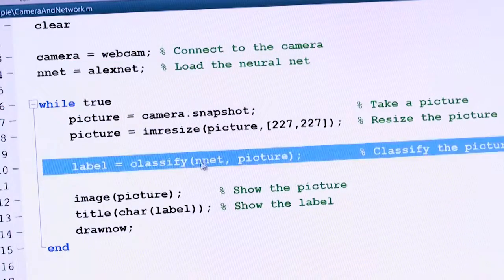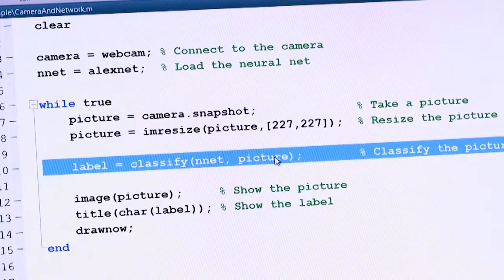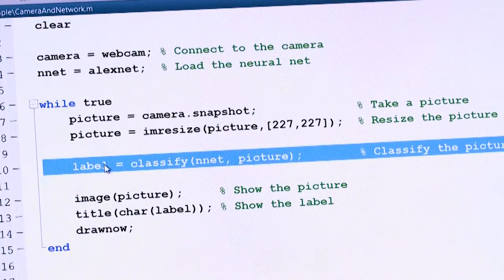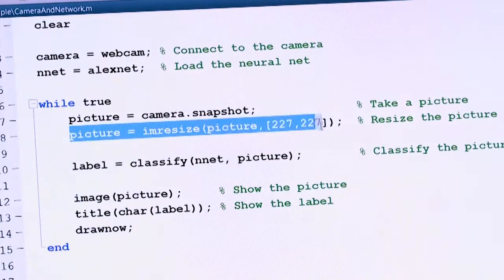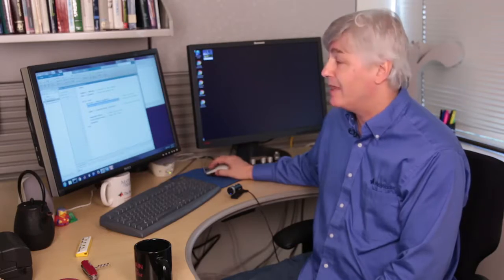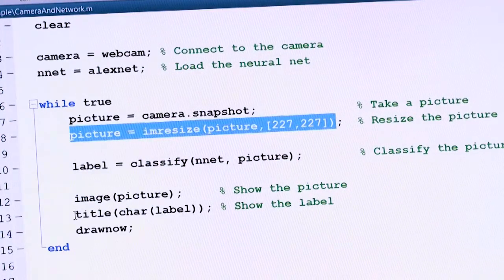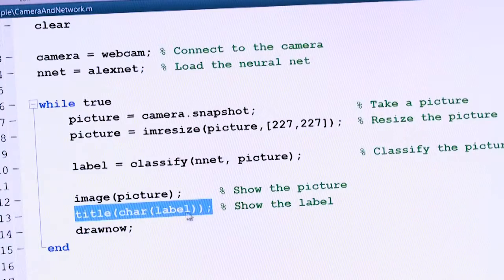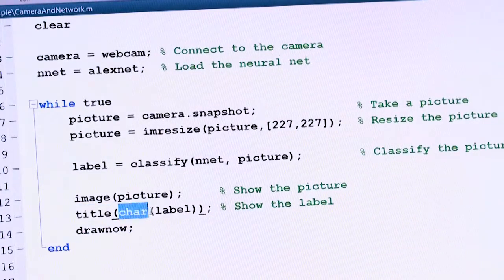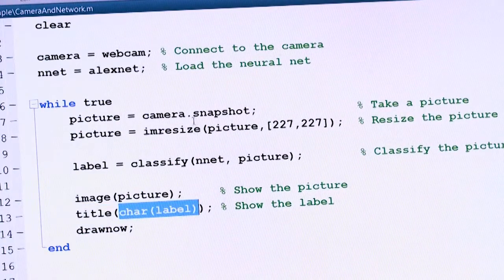This line is going to ask the network to classify the picture we just took. So we'll pass each picture to the network, and it will return a label of that picture. Before we do that, we have to resize the picture to the size that AlexNet expects. It was trained on a particular size of image. Finally, I'm going to use that label in the title of my picture, and I've got to convert it to a string with this command right here. So we're all set. Those are the lines.